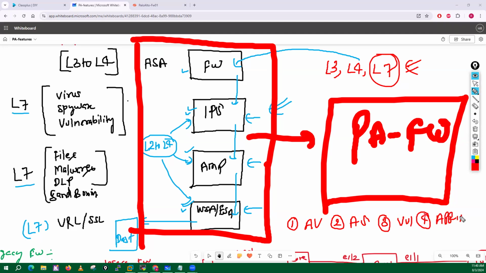App-ID. You can write the policies on the basis of applications. It has features like file blocking. You can control the file. It has file protection, I can say. It has WildFire. WildFire is a sandboxing technique. We have DLP, data loss prevention feature. It will not give you 100% DLP, but you will get some extent of DLP as well. It has these particular dedicated features, and also it has DoS protection.